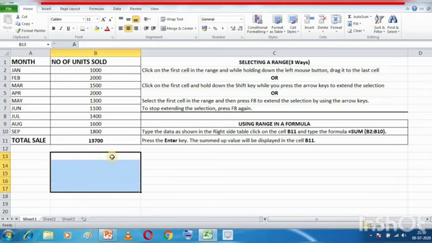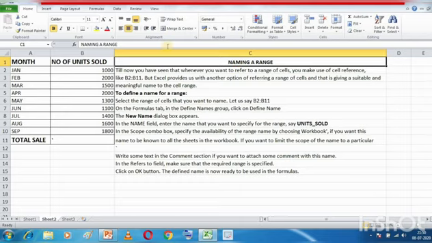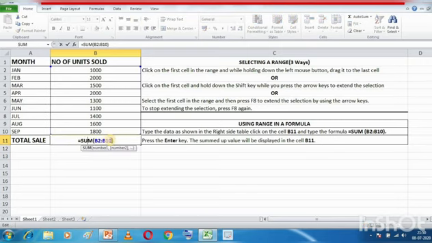Let's move on to the next topic. The next topic is naming a range. Now see, students, till now you have seen that whenever you want to refer to a range of cells, you make use of cell references like B2 to B11. In this earlier example we used cell references. This B2 is a cell reference, this B10 is a cell reference. So to select a range or to use a range in a formula, we were using these cell references.